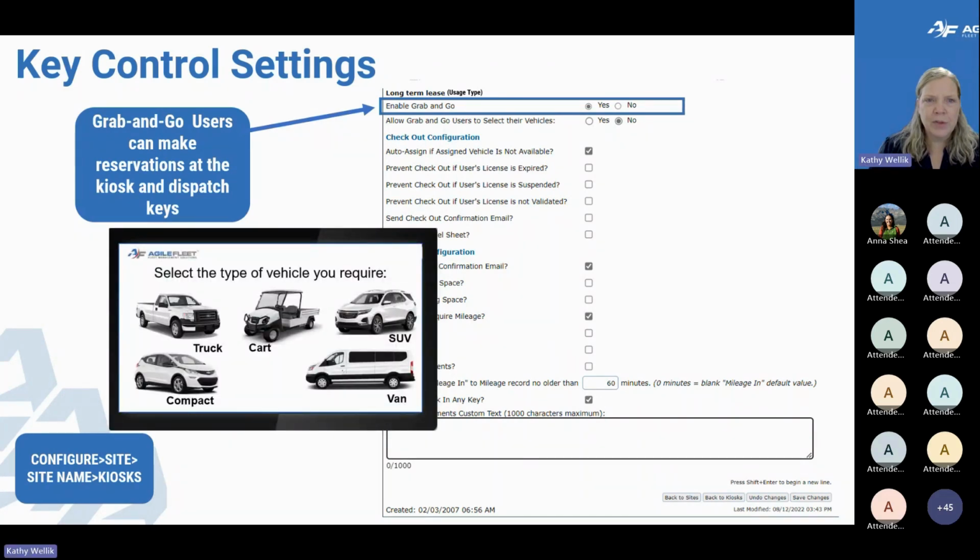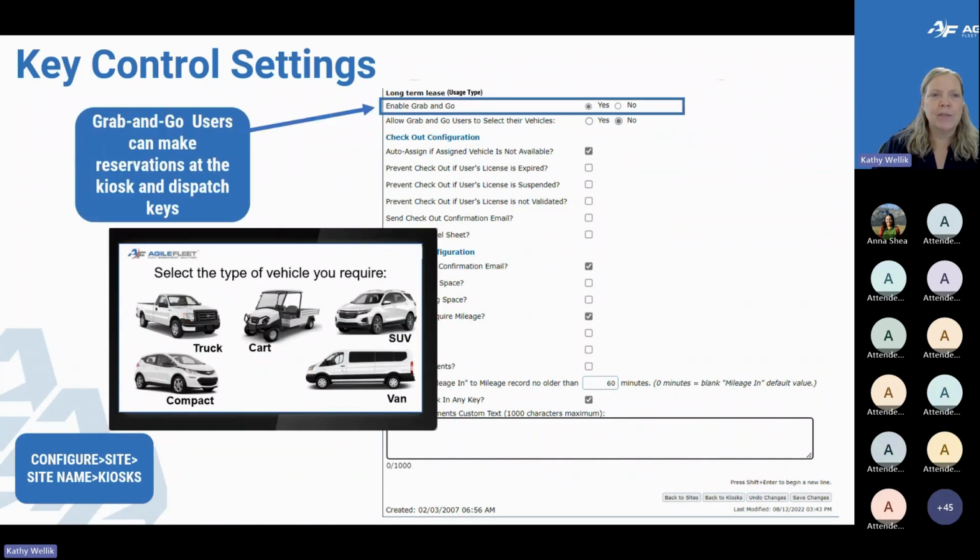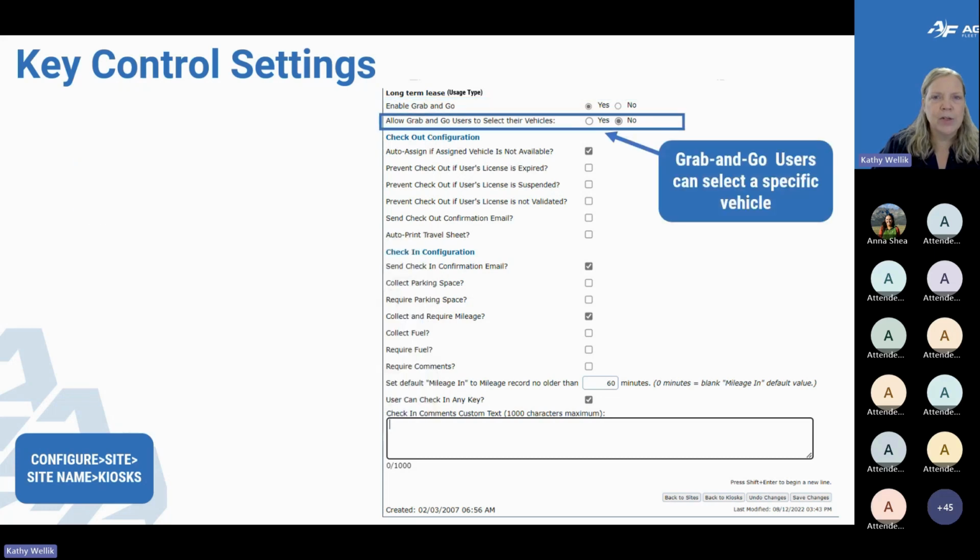Next is the grab and go screens. And the grab and go users can select a specific vehicle. So what this is saying, let's go back a slide. You have all of these available in grab and go. Do you want the user to get to select which one they want, or do you want the user to only say a compact car? So that is what this would be. Here, if you want them to be able to choose which of those vehicles, you would choose yes instead of no.